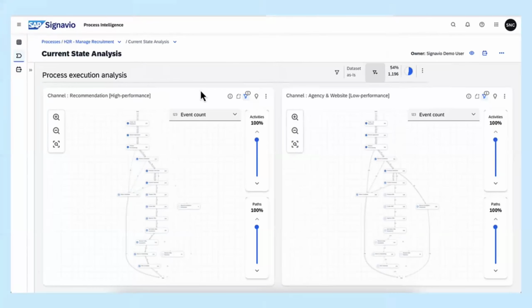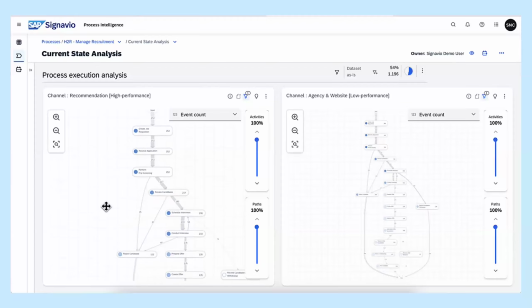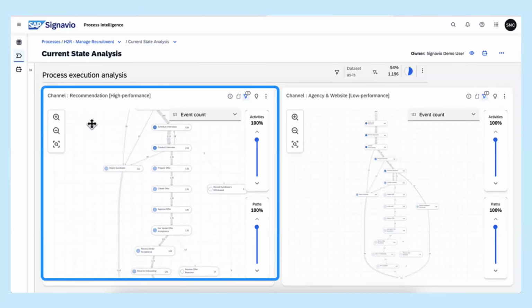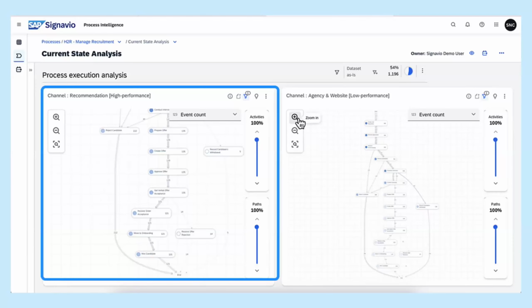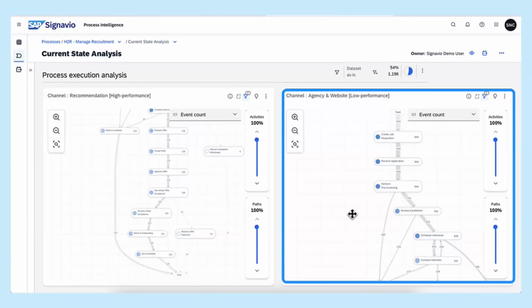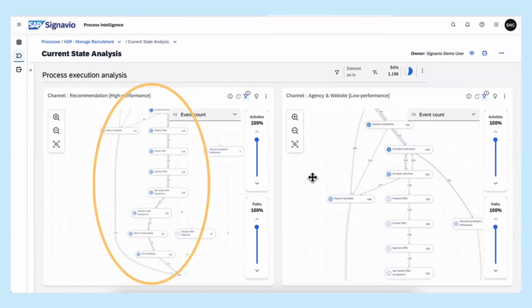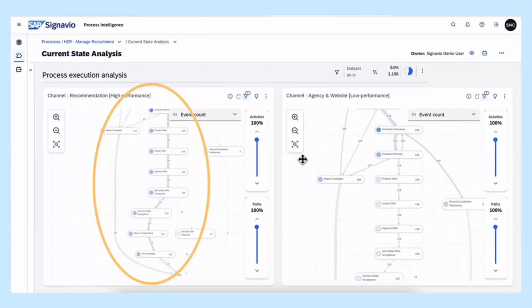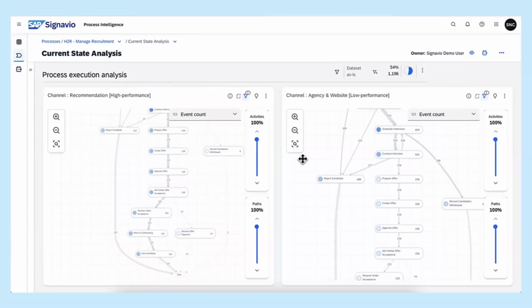Let's compare the execution of the application channels: referral versus agency and web. We are letting your data tell a story. Your data will be used to generate this analysis, showing you how your hire-to-retire process is executed. On the left is the process execution of the referral channel, while on the right, the agency and web channels. In the referral channel, the most common path taken consists mostly of desirable steps leading to a successful hire. It is uncommon for candidates to withdraw their applications or be rejected. This differs from applications from the web and agency, where candidates withdraw or are rejected at a higher rate.